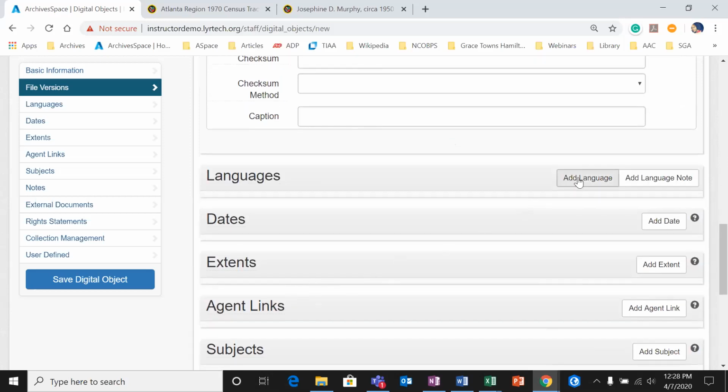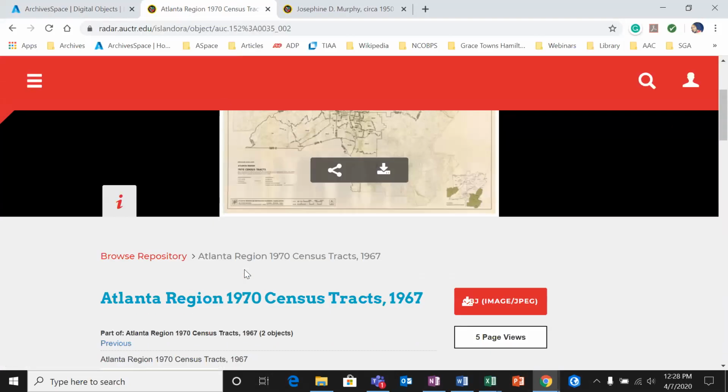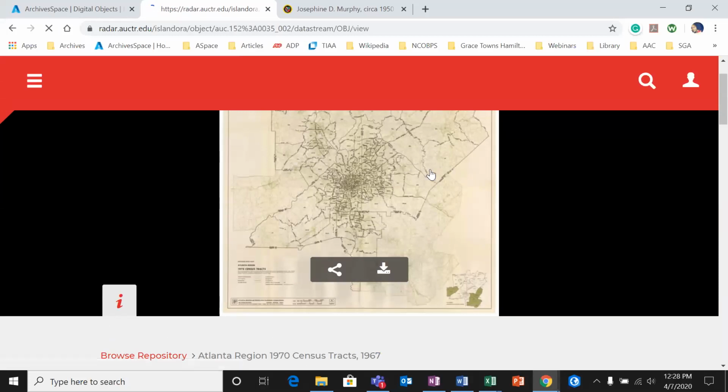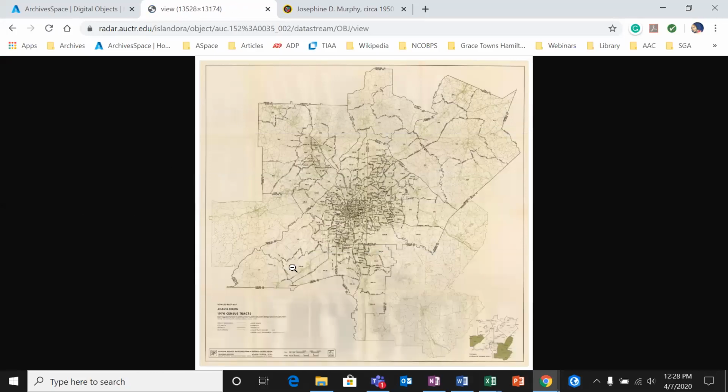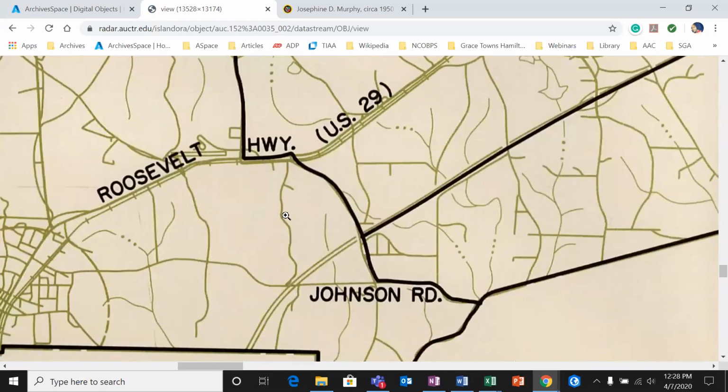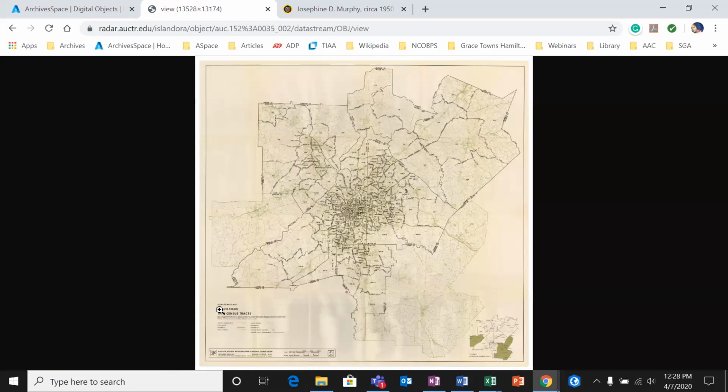Since we generally add language, and since this is more or less a text, has text involved with it, if you click on it, you can see that there's text on it. It may take a second to load. I don't know why it's taking a second to load, but you can see that as you zoom in, there's text on it. I have to zoom in too far.